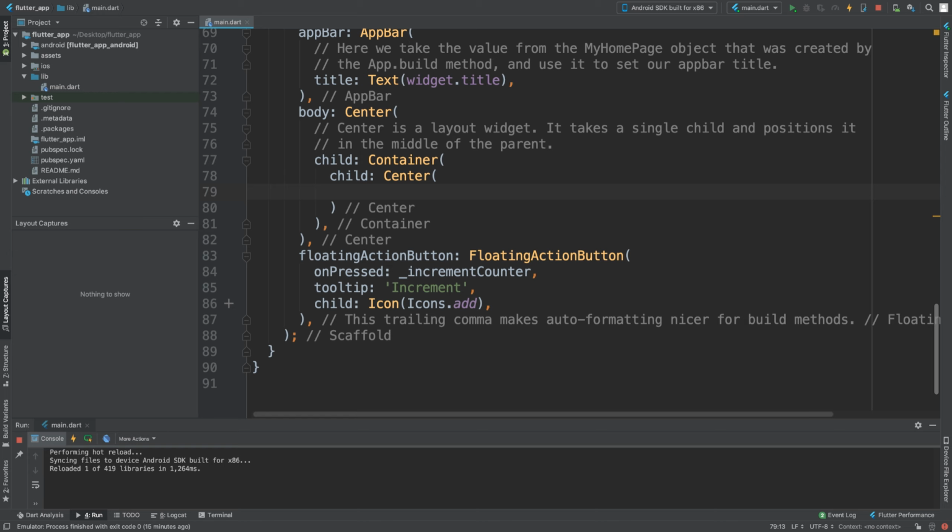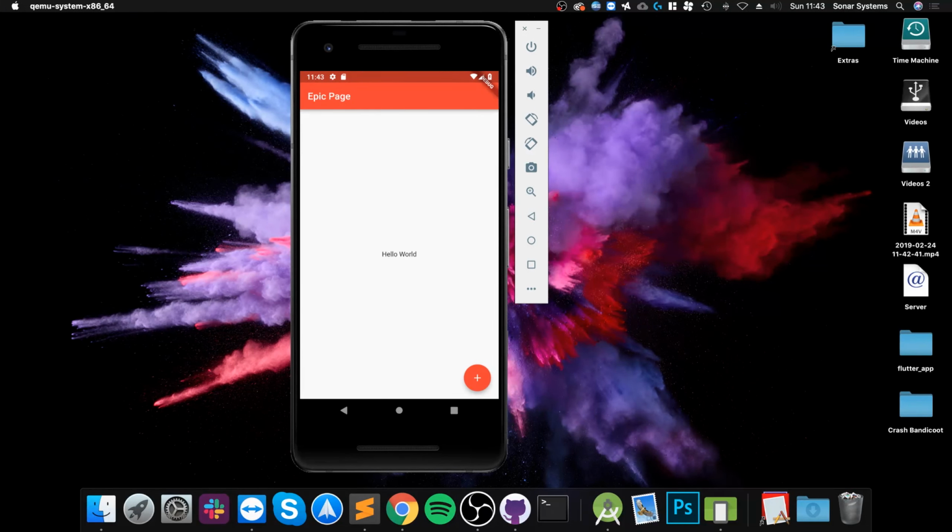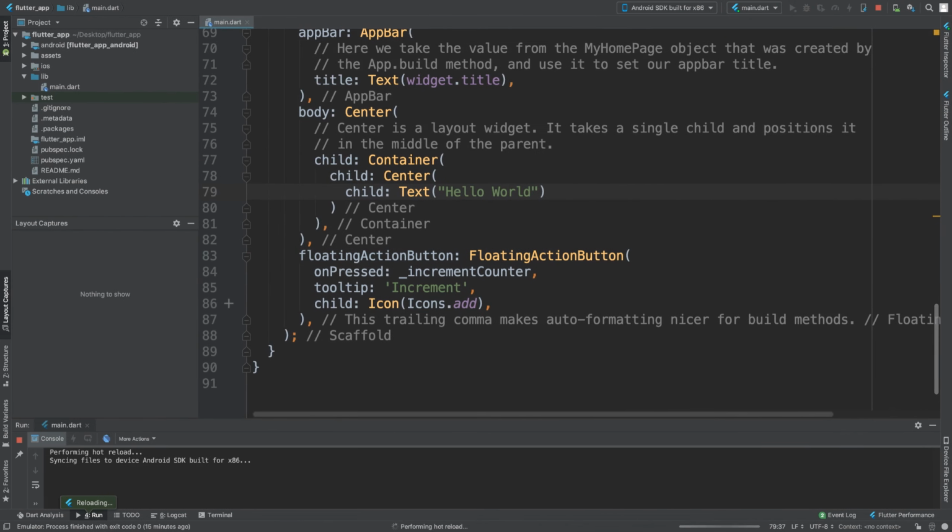And in here we can just put another child, and the child can be text. Again, it can be an image if you want to, and I'm going to say hello world. As you can see, it is now centered.